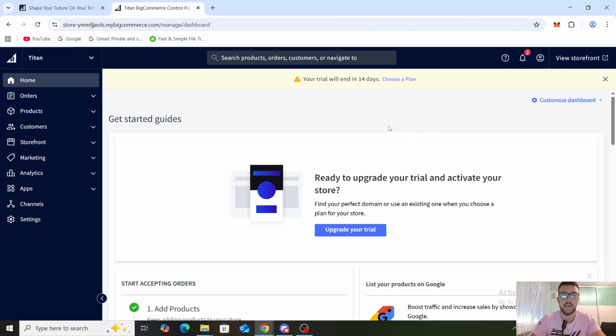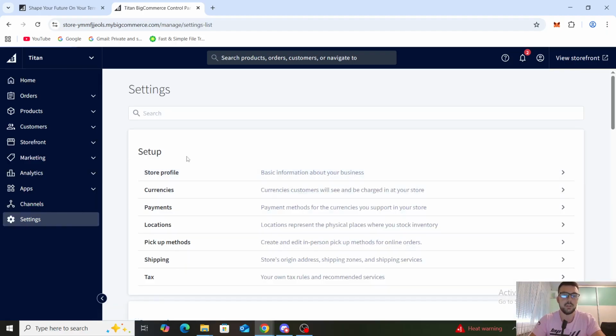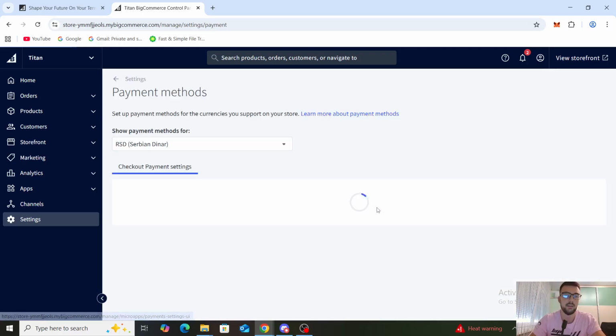Now if you wish to add payment methods, you can see on the left here: home, orders, products, customers, storefront, marketing, analytics, apps, channels, as well as settings. Go to settings. Through settings, you can see your setup like store profile, currencies, payments, locations, pickup methods, shipping, and tax. On here, you can see payments and it says right there payment methods for the currencies you support in your store. So you can click on that.